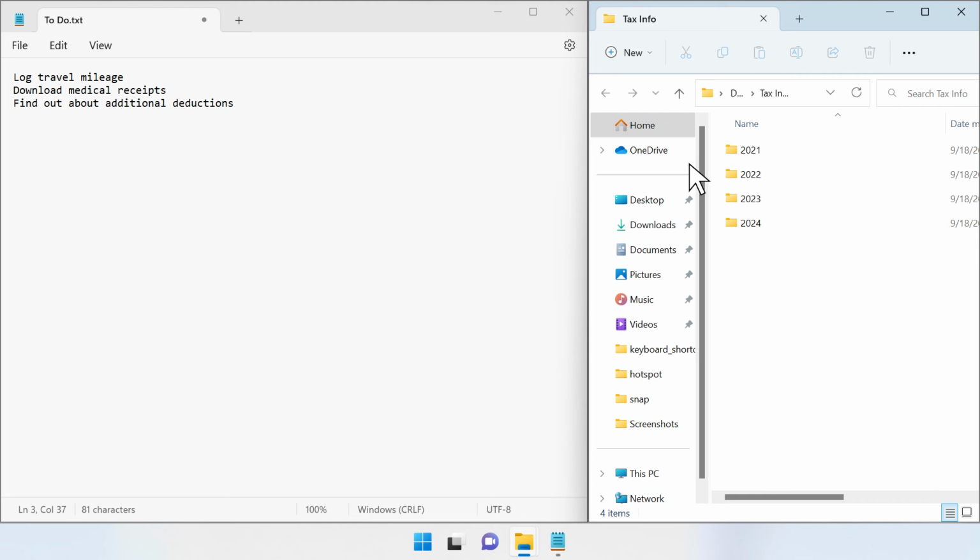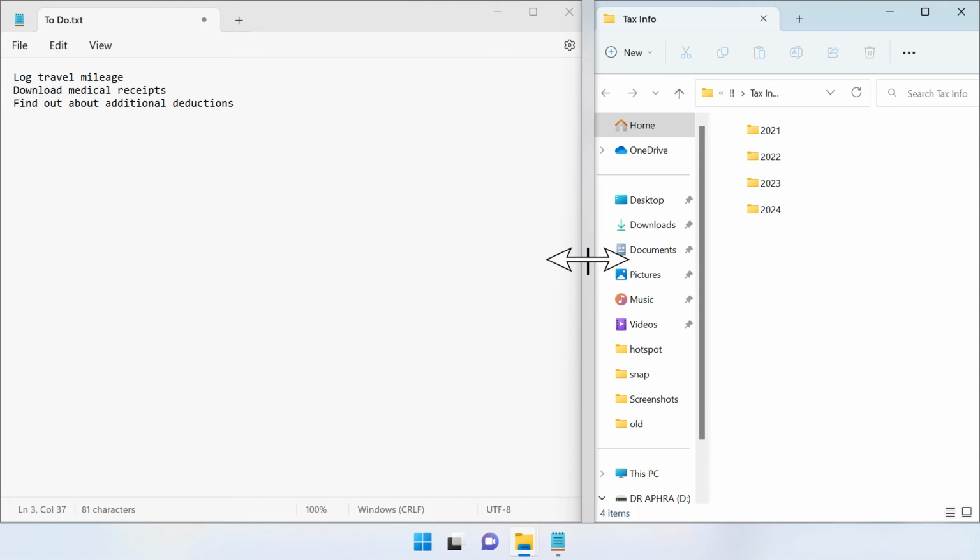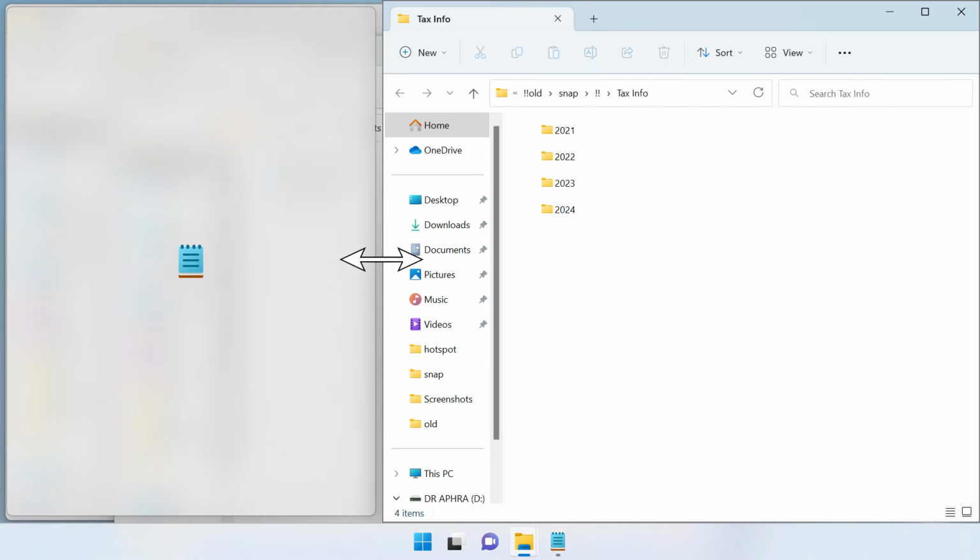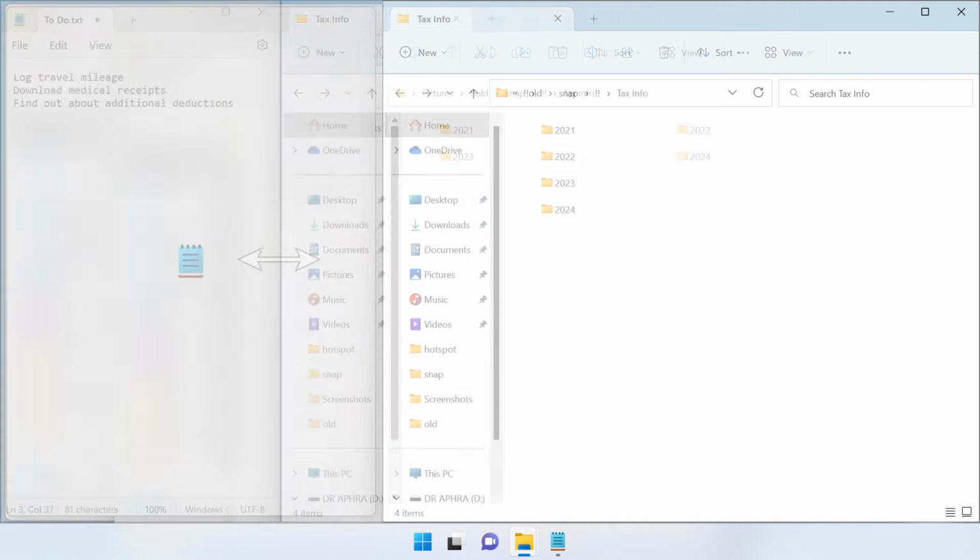You can resize the windows once you've snapped them into the layout. Place the cursor between the windows, then click and drag to resize them. You can adjust the windows horizontally or vertically, depending on your needs.